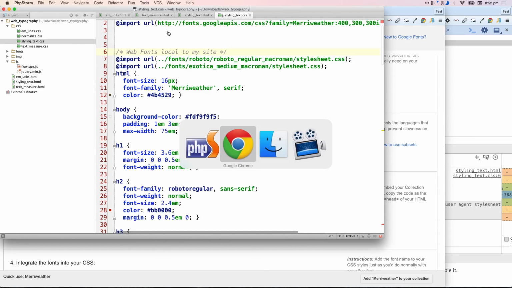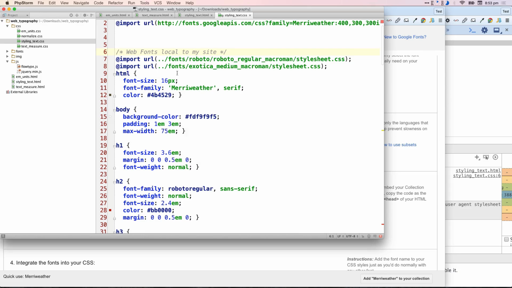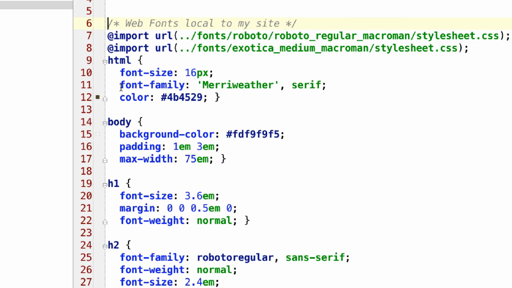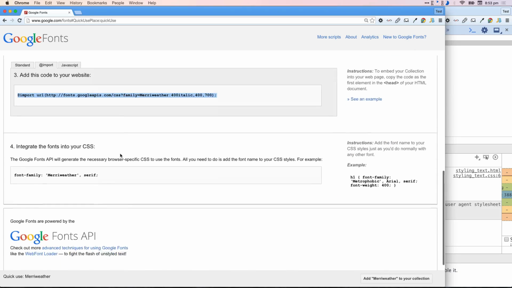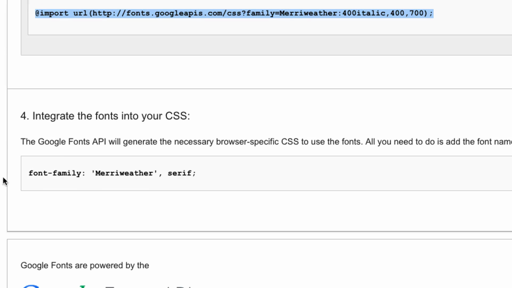And then the only other thing we need to know is, when I'm applying it to a style, what font family name I have to use. If I scroll down a little bit further, that's what it tells me here, where it says integrate the fonts into your CSS. So it tells me I have to use font-family, and then the name is Merriweather, like that. And then it's generally a good idea to always have a backup font.